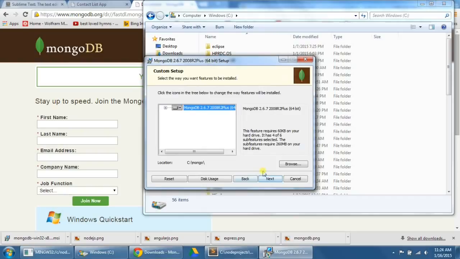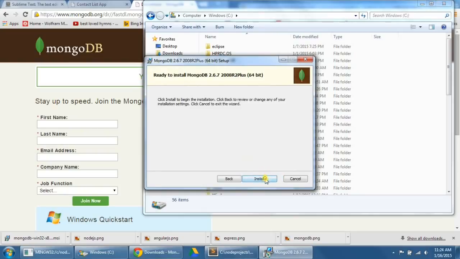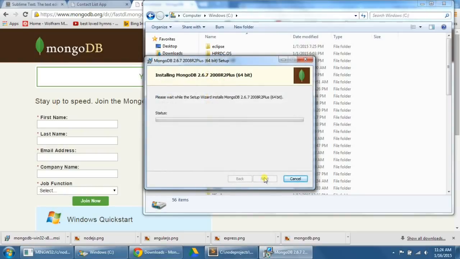So that's where I'm going to save it. And I'm just going to click Next here. So that's going to save it directly into my C drive into a Mongo folder there. And so now I'm going to wait while it installs. Again, you can feel free to do what you want. I just find this to be easier for me.